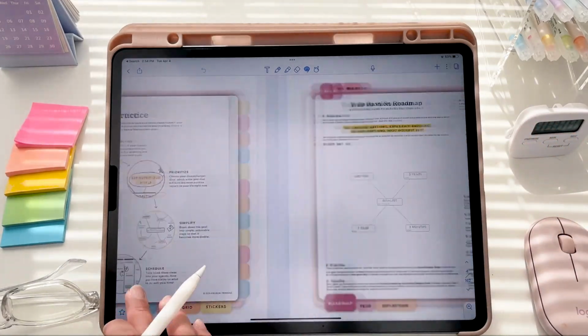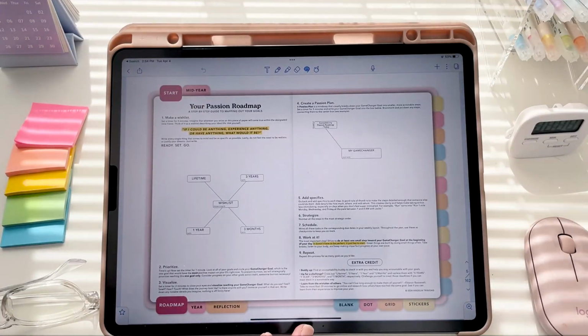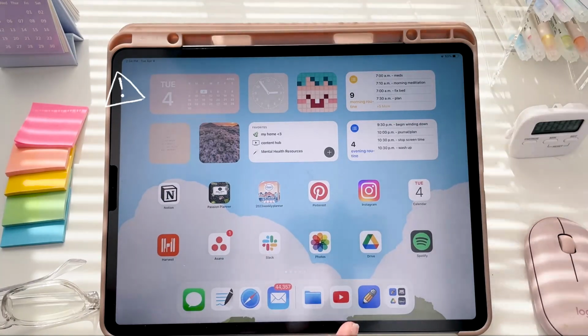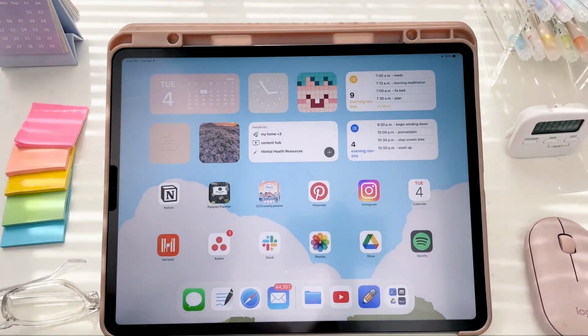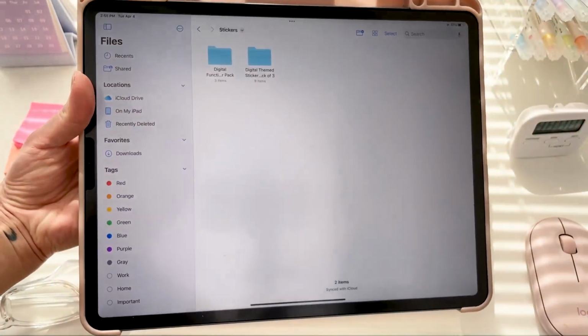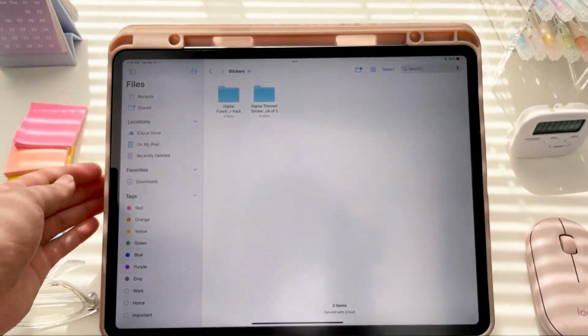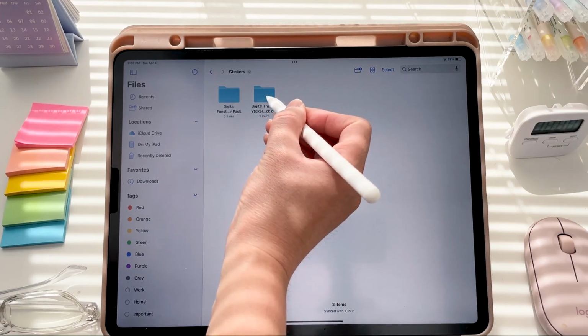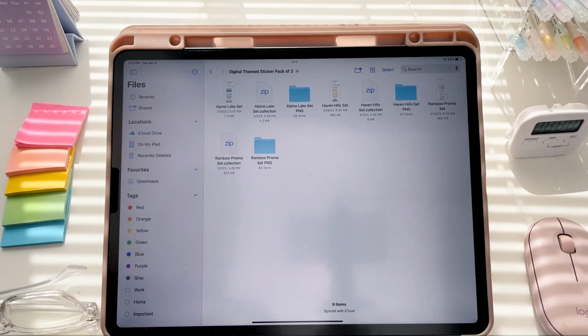So I'm going to show you how to import the stickers that come with every single planner purchase. Alright, so this is going to be important if you're using GoodNotes versus if you're not, so please pay attention to this part. If I open the stickers folder here, if you see this folder on the right side, these digital theme stickers, this is brand new, this is awesome. This comes with every single planner purchase, even if you get the Elite Black one.